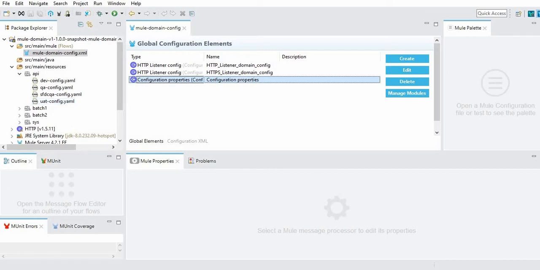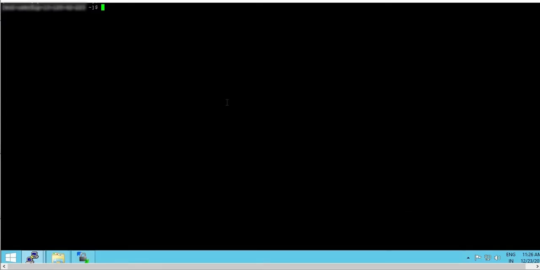I'm switching over to the terminal now. We are going to walk over the deployment of a domain project on one of my UAT servers. I'm logged in using my login credentials. I'm switching over to the UAT user. The first step would be to create an environment variable mule.env to specify that this is the UAT environment.